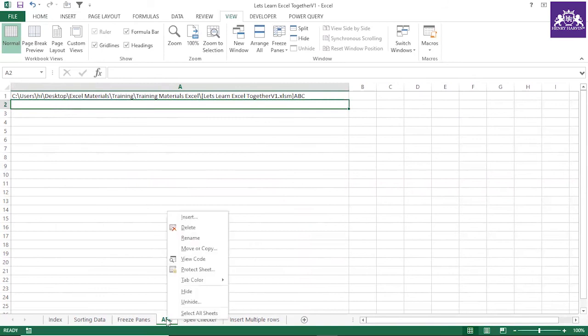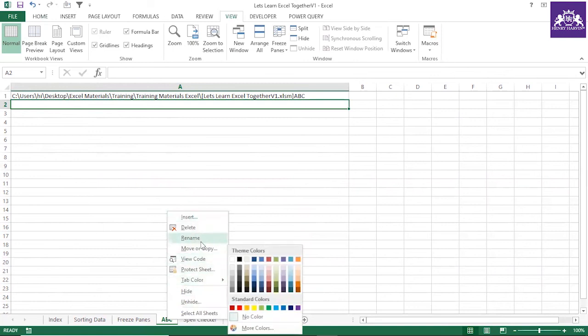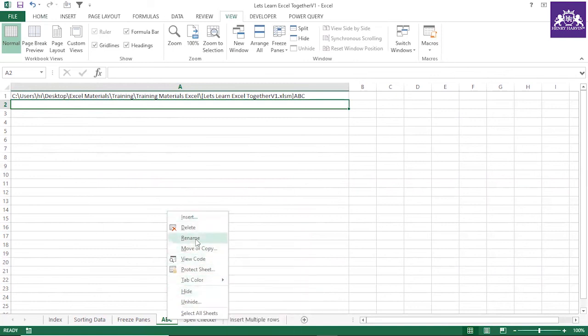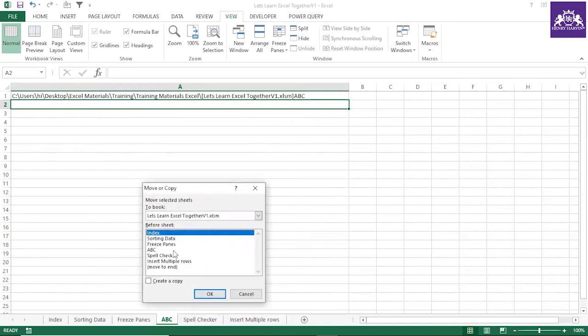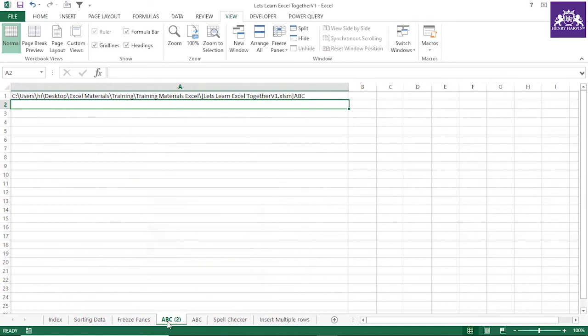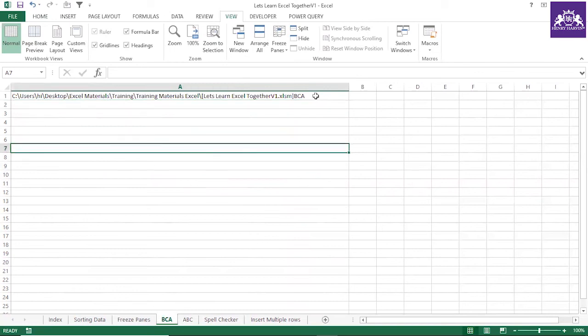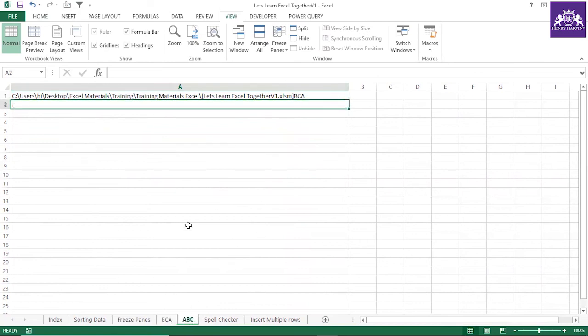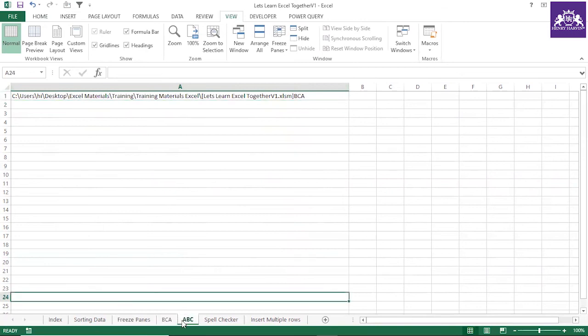Now I can tell you some more things about the sheet name: rename, insert, move, and also move or copy. Move or copy means I want this moved to the very end, or moved close to ABC, so it comes before ABC. Now you can rename that BCA. So guys, this is how you can get the sheet name, move the sheet, and so on. Once we have moved it, the tab name BCA is there and ABC is there.